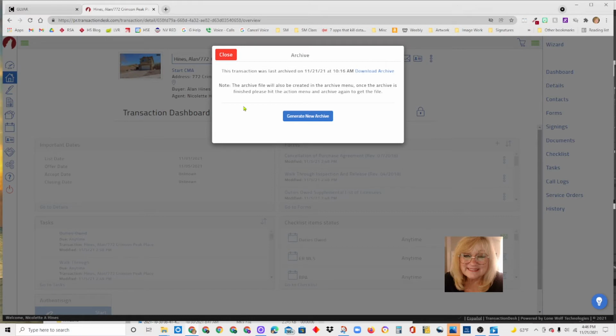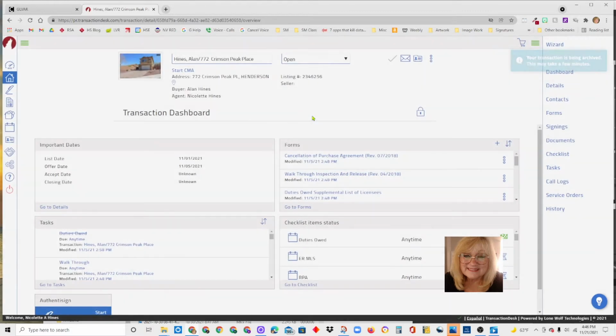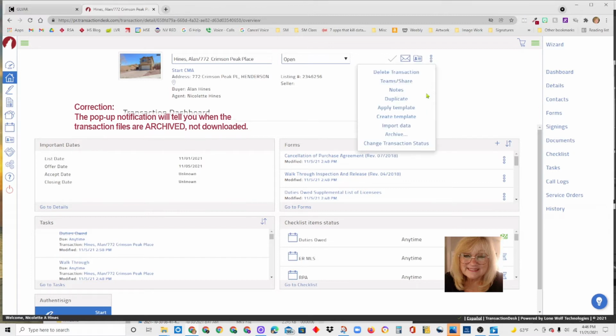Now, if you've never archived it before, you won't see this little blue thing to click on here. You're just going to have this blue box to click on, and it's going to say Generate New Archive. Click there, give it a moment, and you'll see some notifications, and it is going to notify us once the transaction is downloaded. And there it is. There's the notification. It's real quick, so if you're not watching, you're going to miss it.